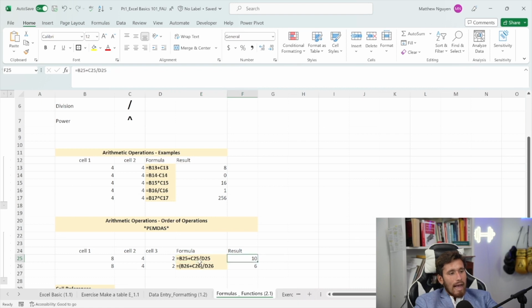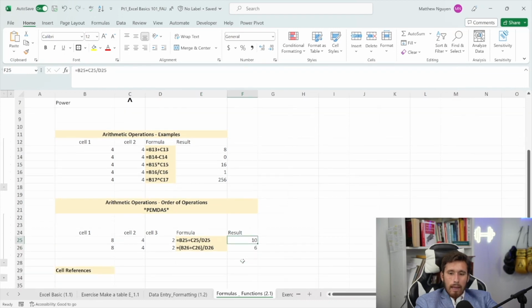So if we want to add these numbers first, what we will do is throw parentheses in front of the formula, B26 plus C26, and then we'll divide by D26 to get 6. It looks like the same formula, but it's actually different because the parentheses indicate that we need to do this set of operations first. It might seem simple, but when you have some complex calculations, you want to make sure that you're doing everything in the order of PEMDAS. PEMDAS can also be remembered as Please Excuse My Dear Aunt Sally.